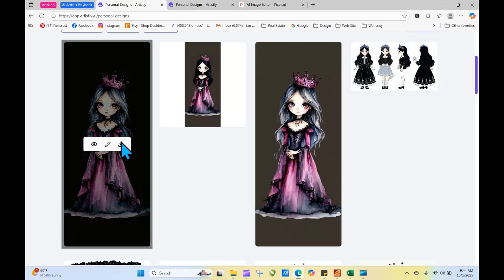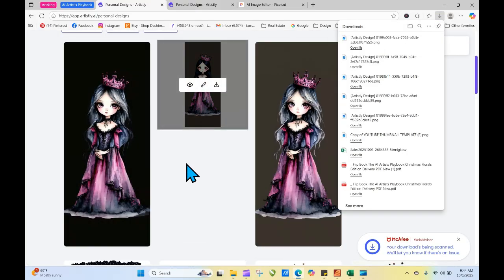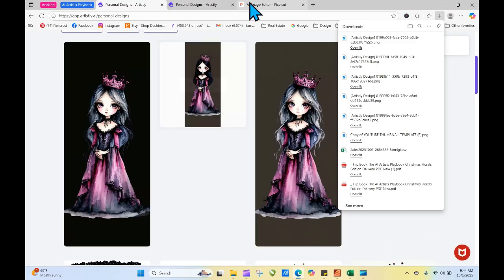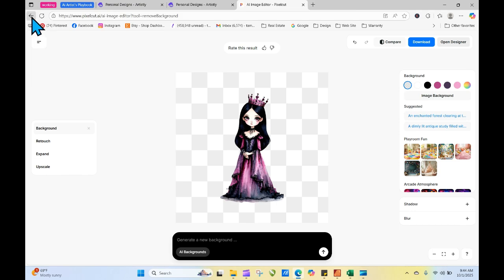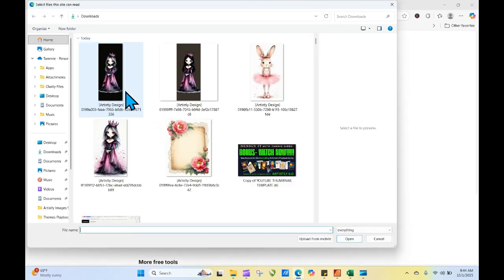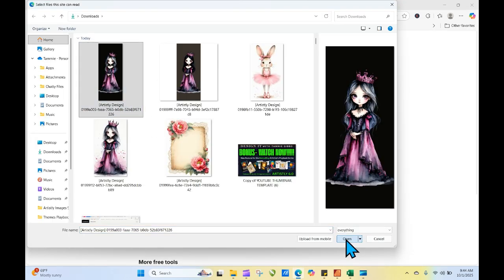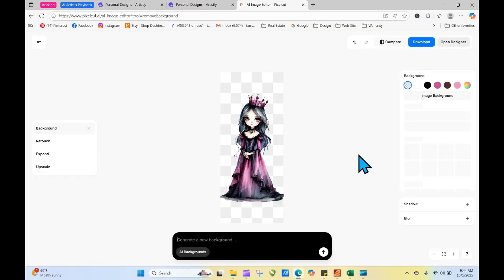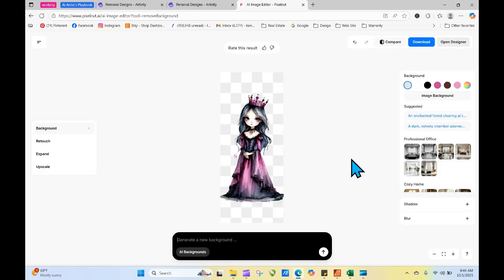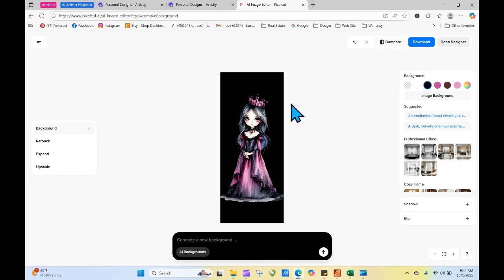I'm going to download this. We're going to see if it actually did remove the background or if it just converted it to black. I'm going into Pixel Cut just so I can do that quickly. I'm going to upload the image and see how well it did. Y'all, that is awesome. Let's see it against that black background again, and we see that this is a very usable image now.